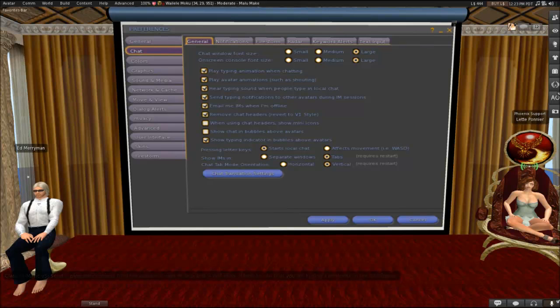Personally, I like seeing when other people are typing. I like it when they can see that I'm typing, but you know, can't twist other people's arms into doing what I want them to do. So, email me IMs when I'm offline. This will send any offline IMs to the email that you have on file with Linden Lab.